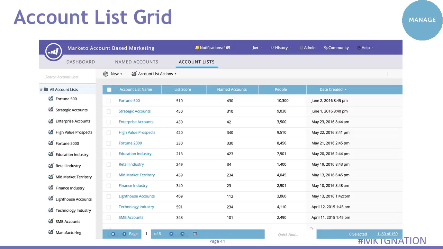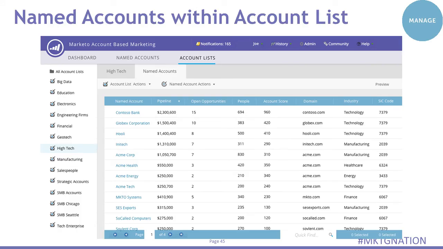For example, if we look at the finance industry, we're going to group all our potential named target accounts in the finance industry together. Then when we come to run our campaigns, or we want to run our reports, we can look at that list as a whole. Within an individual list, we'll have the breakdown of the individual accounts. Like this, for example, where I'm looking at the high-tech named account list, I can see all my individual high-tech target accounts and what they're worth to me.